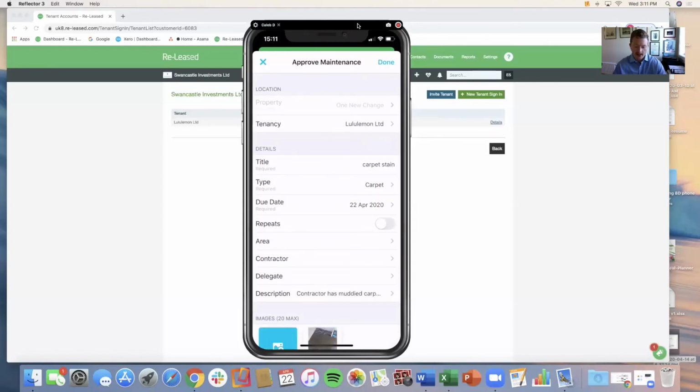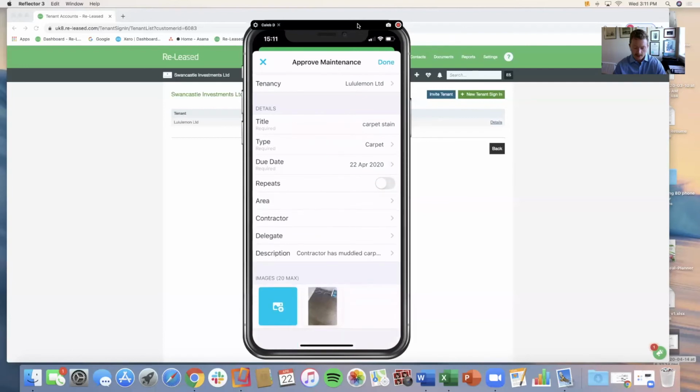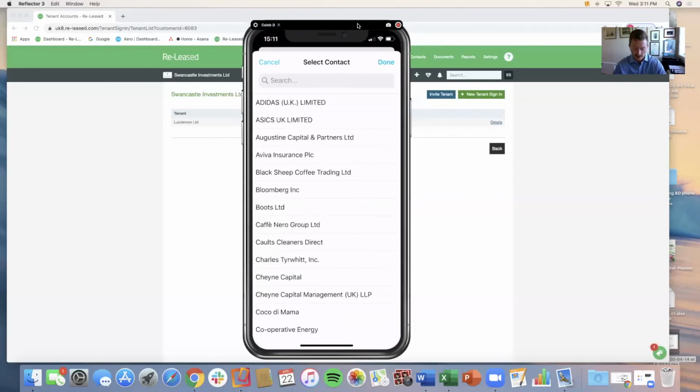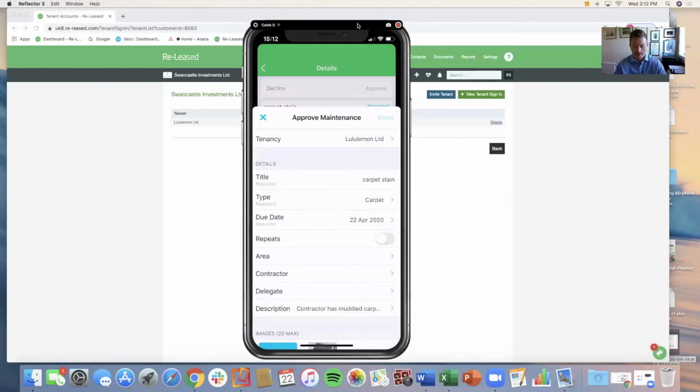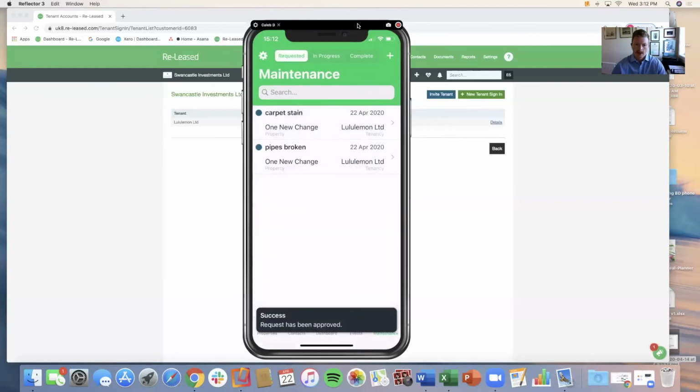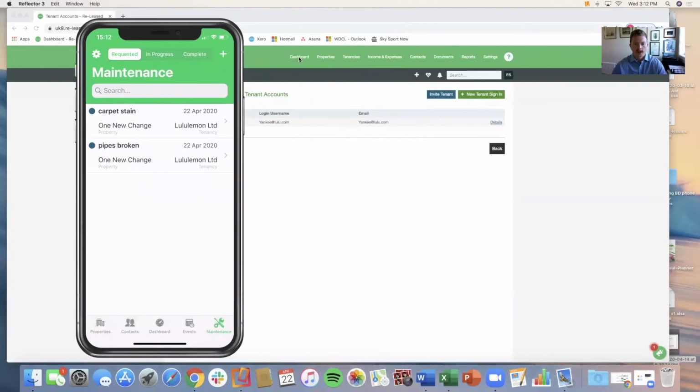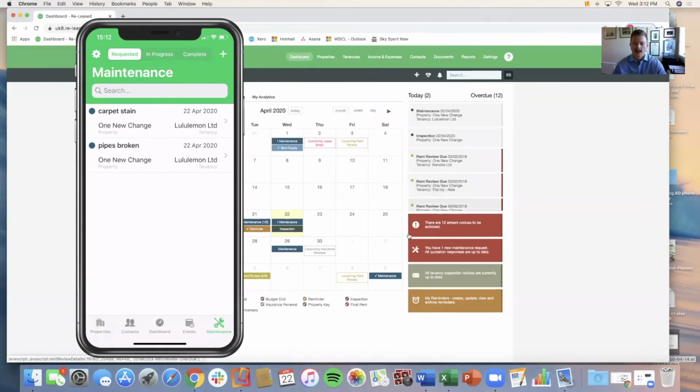What it allows me to do is to add any additional details. I can choose who the contractor is. I can delegate the task to a colleague, and I can add any additional photos if I need to. If I'm happy with the information that the tenant entered themselves, I can just press done. And that's going to flow through to my dashboard. And you'll see there, I now only have 1 new maintenance request to review, as opposed to 2. So it is a live-time feed between the apps and the desktop, so it should be the most up-to-date information, no matter where you are.